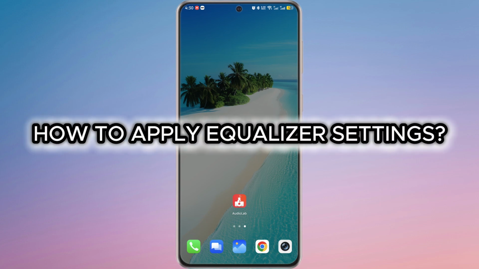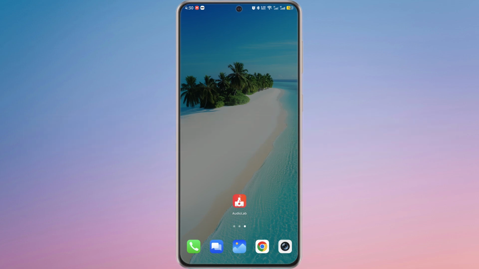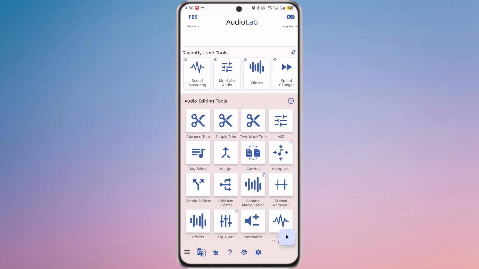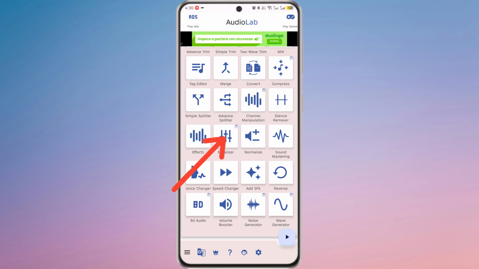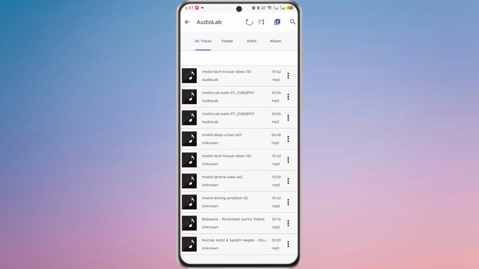How to apply equalizer settings in AudioLab. First of all, open the app on your device and make sure you are on the main dashboard. Next, scroll down to the audio editing tools section and tap on the equalizer option. Then select the audio file you want to enhance by importing it into the app.